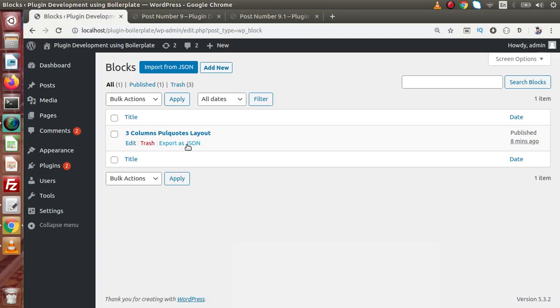So successfully, guys, inside this video we understood and saw how we can create reusable blocks and use them inside other posts.